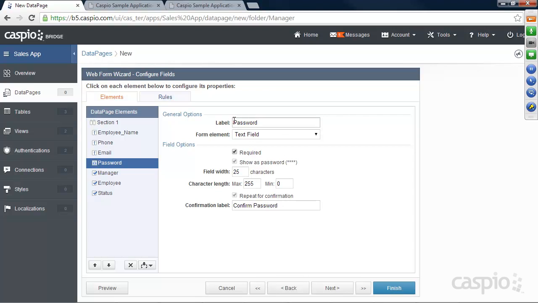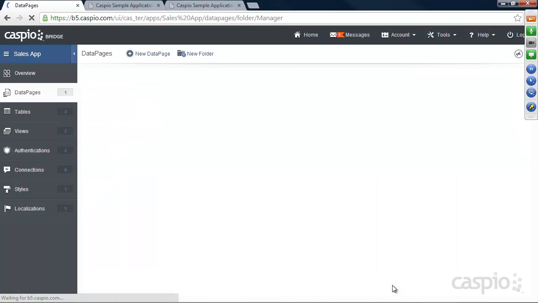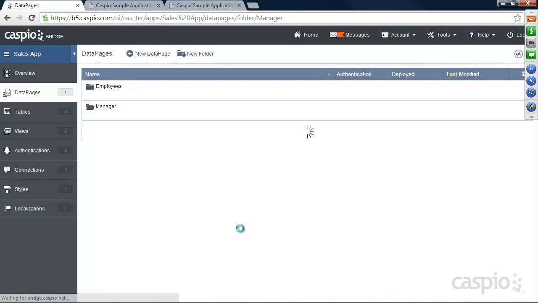I usually like to put inside the label create password so that the user knows they're actually creating a password. And then we have the manager checkbox, employee checkbox, and the status checkbox. When you're done, go ahead and click on finish. And here's our first data page.